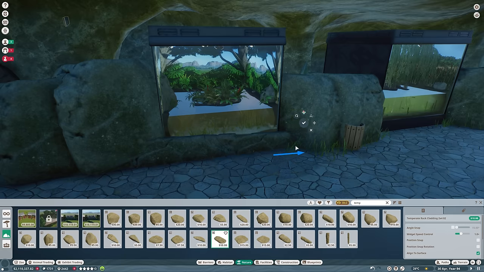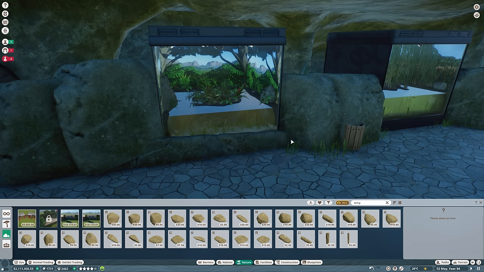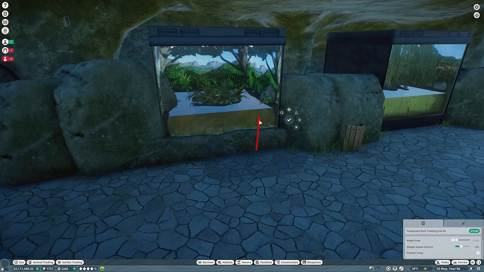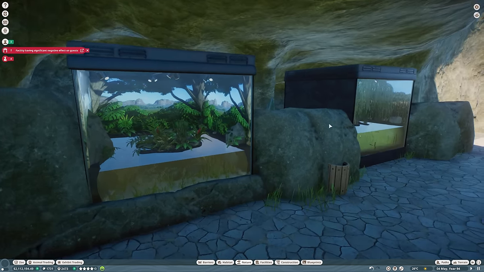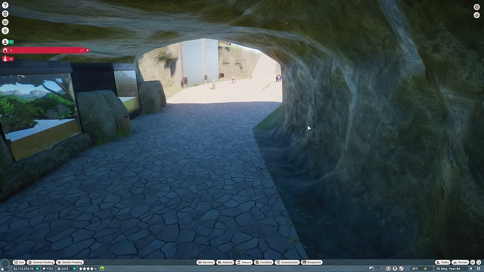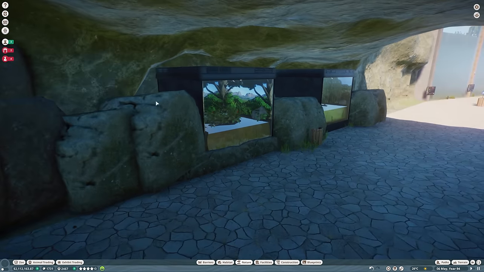So we'll position these claddings on the front because they won't interrupt too much with the actual habitat itself, which is always a good thing to have. And this one's slightly too low, so we'll pull that up. But that's what we're going to do, is go all around and just blend these into our little rock tunnel, as well as adding in, of course, the terrapins the other side.